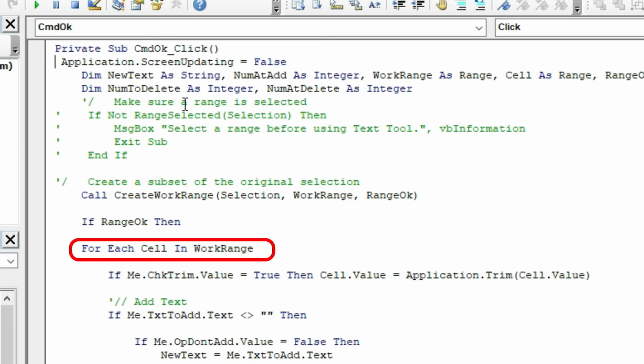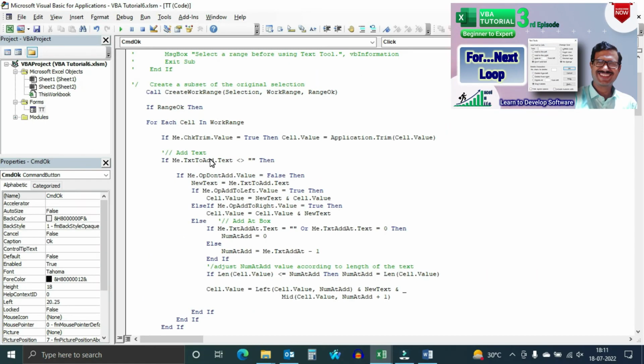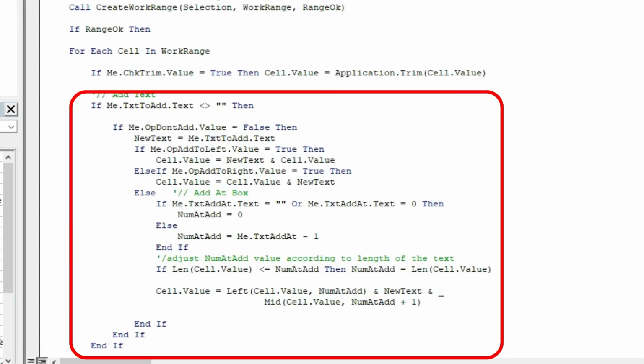Here we used a for each next loop. To know about this loop, you can watch our previous video. Then it trims the text. After that, the code adds text as per the option selected.